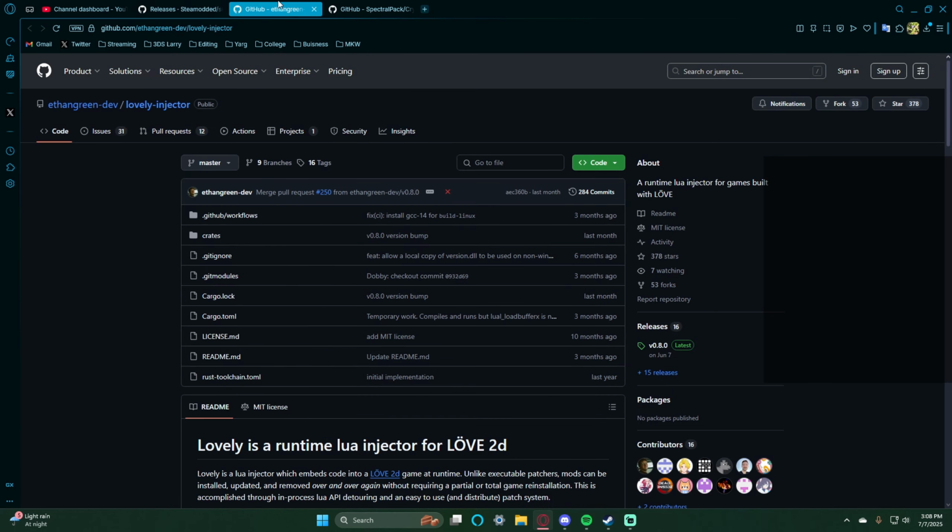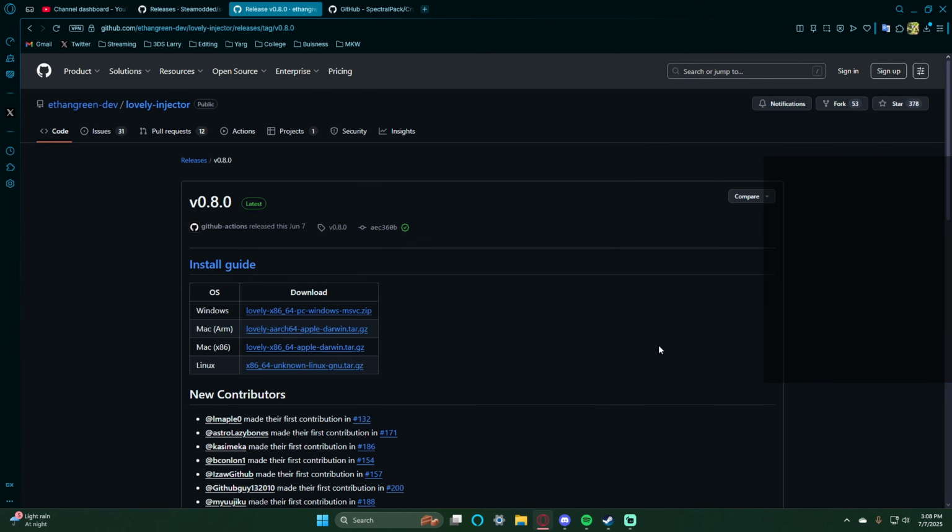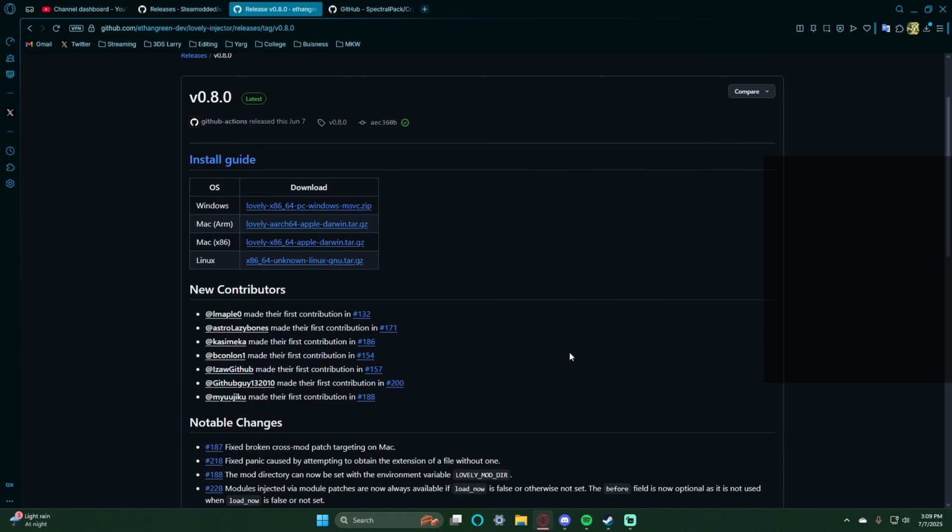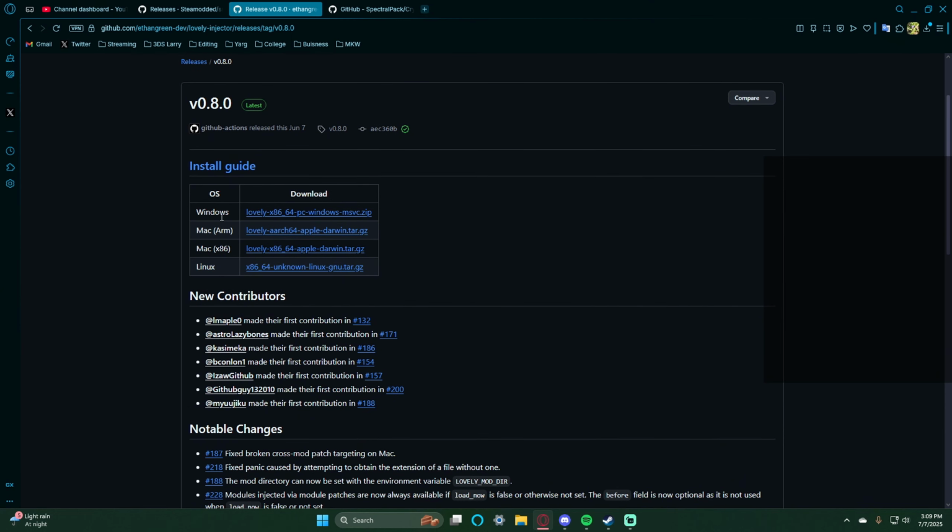Now you're going to go to the second link in the description, and it's going to take you to this page, which is the Lovely injector. This is just the injector for the mods, to make sure that Steam is able to process them. So you're going to go over to the releases tab and select the latest release. Right now it's 0.8, but whatever it is for you, select it, and then select your version. In my case, I'm going to be selecting the Windows version. So go ahead and select whatever version.